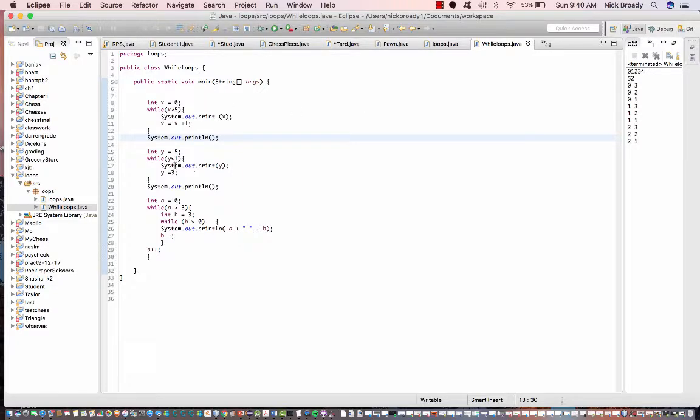Second loop, we're decrementing. int y equals 5, while y is greater than 1, print y, then y minus equals 3. Again, that's the same thing as y equals y minus 1. All that does is it takes the starting value of 5, goes through the loop, decreases it by 3, goes through the loop, and then the second time it doesn't go anymore because it's -1, and -1 is not greater than 1. Okay, so then we're going to do a system.out.println again.